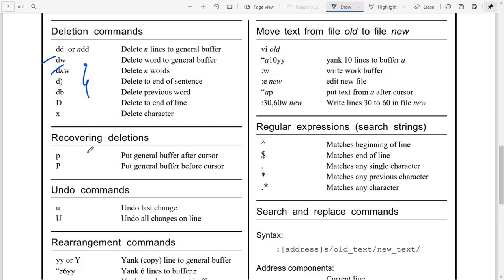And again, recovery, to put the general buffer after the cursor, whenever you copy something and want to print it. If you want to undo previous changes, in that case we'll be using recovering, which is, if I delete something by mistake and want to get it back, we'll be using this p symbol, which is just like paste.